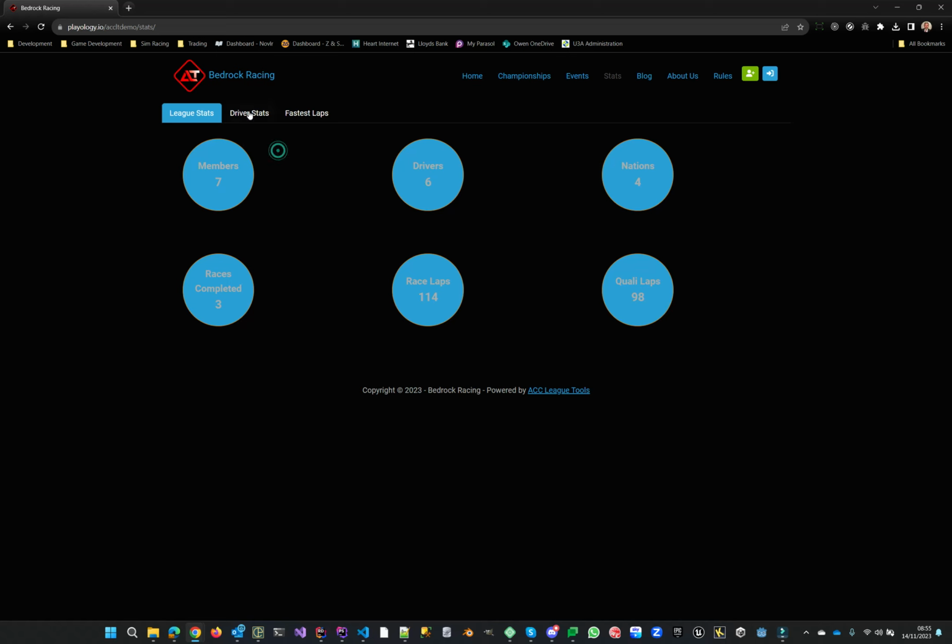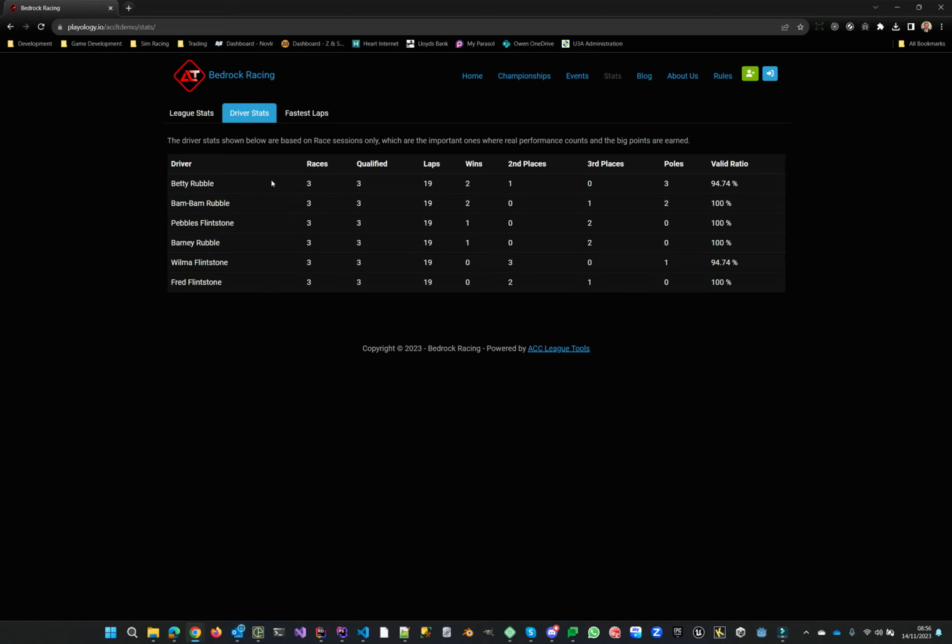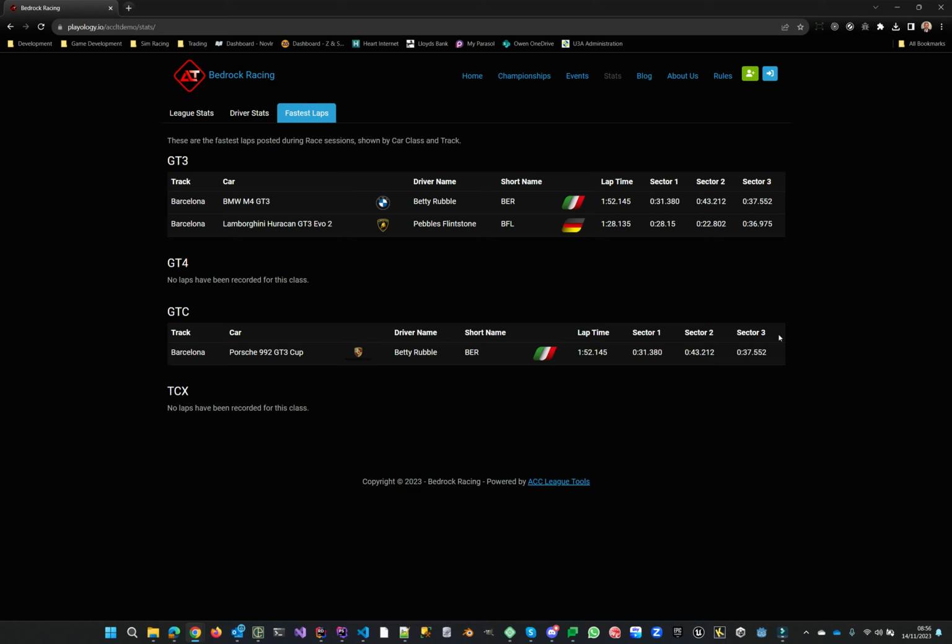And then there are driver stats that allow you to see on a driver by driver basis how many races, race sessions they've taken part in, qualification sessions, and so on. Some basic stats there, including a simple valid ratio, which is a ratio of valid laps to invalid laps, and then a report on fastest laps by class, track, and car.